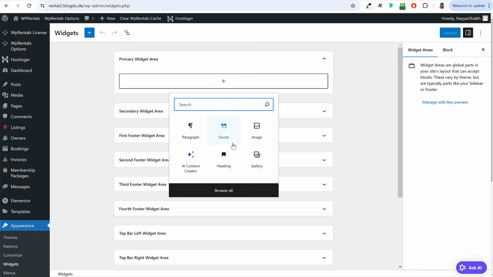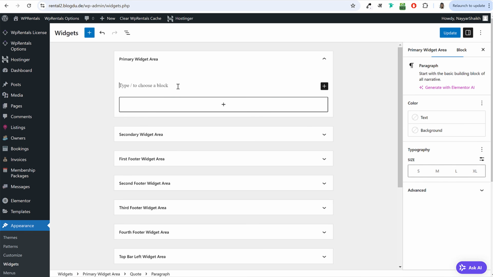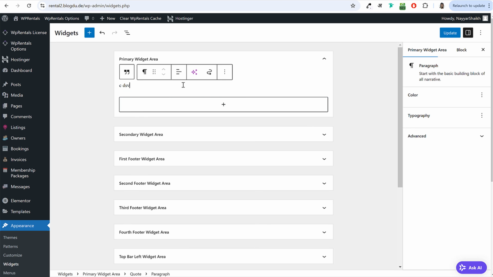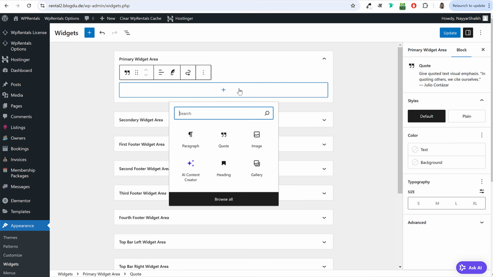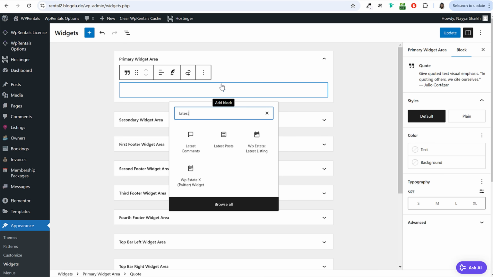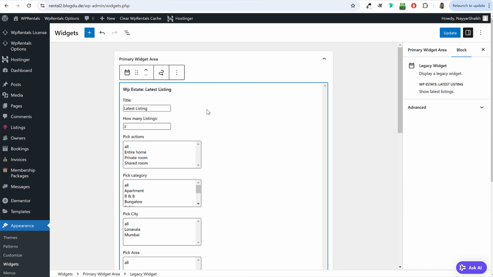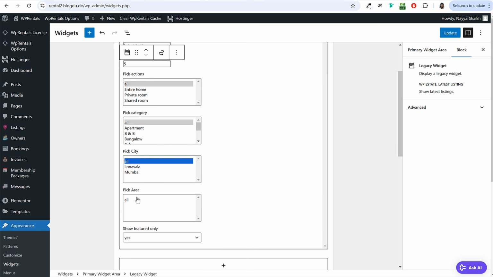Like, let me show you how you can delete it. For example, this is already added. So to delete it, you click on three dots icon and delete it like this. Okay. Now to add your own, click on this plus button and search for latest listing. You'll see this one, WP Estate latest listing. Click on that. How many latest listing? Maybe 5. Pick all. So select all category, all cities, all areas.